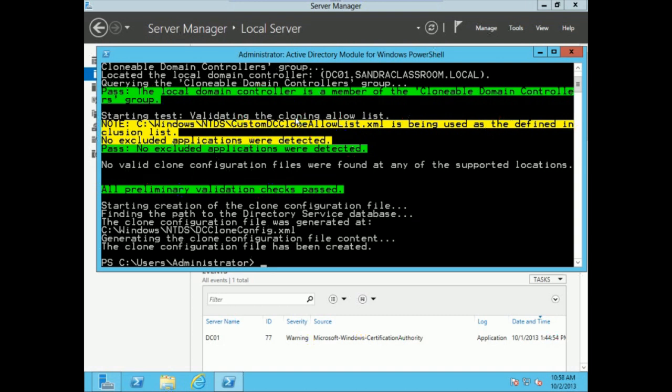So from here, we've done all the hard work, and it really hasn't been too hard. We put it in the Cloneable Domain Controllers group. We did the custom clone allow list. Now, again, I did not take the time to disable all those applications in this case, so we're probably going to go back to the other server. But we should be able to literally shut this domain controller down and export it out of Hyper-V, and now we've got a clone domain controller to work with. So let's go back to the other one.